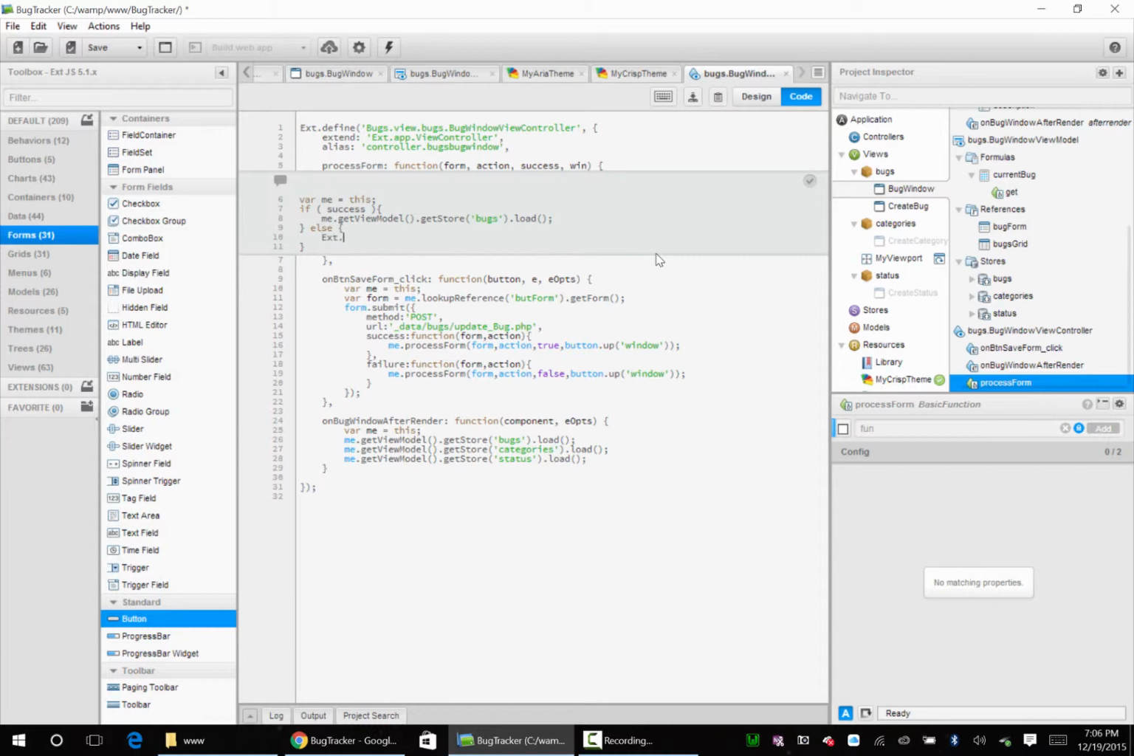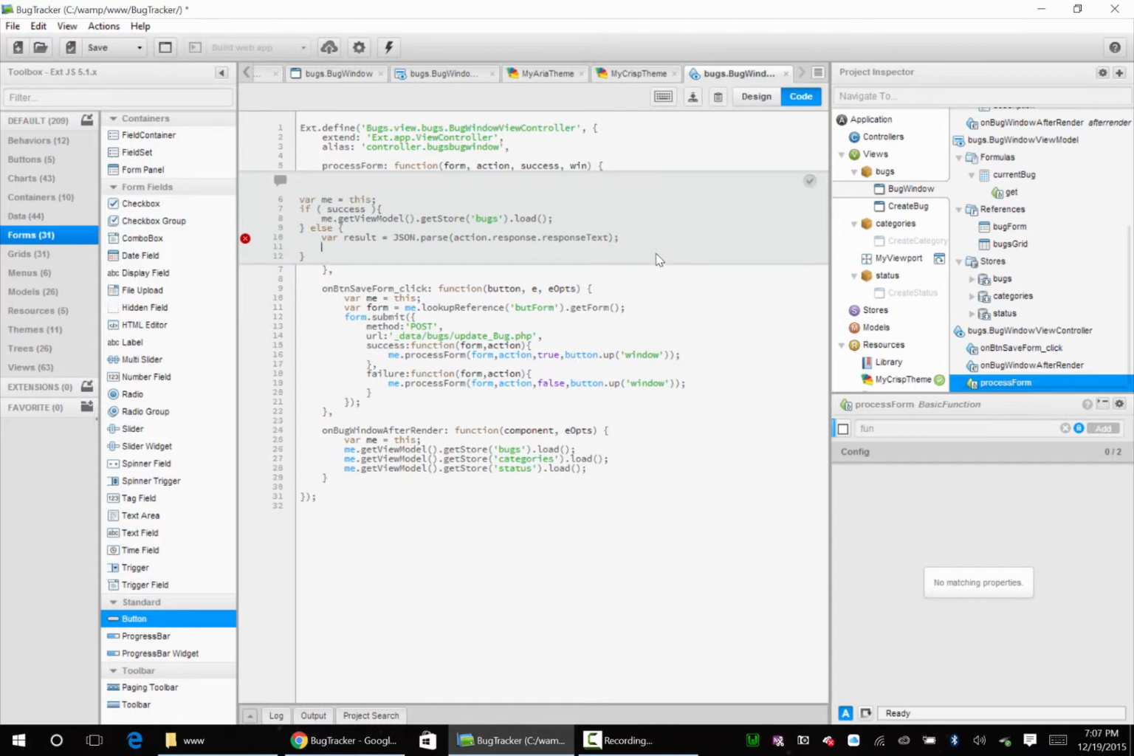ext message dot alert. Actually, we'll do var result equals json dot parse action dot response text and ext dot message dot alert, and that's result dot error, result dot message.